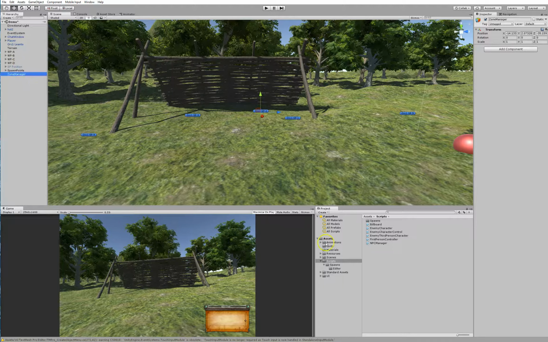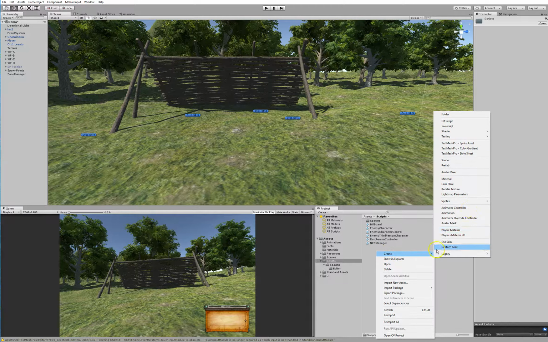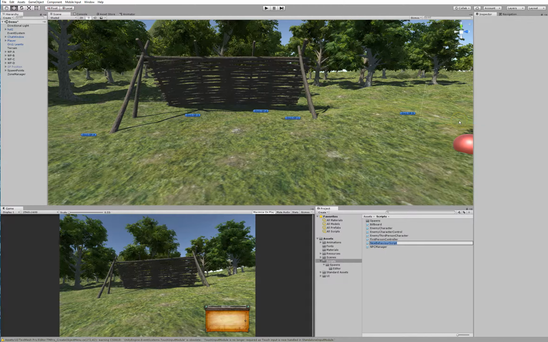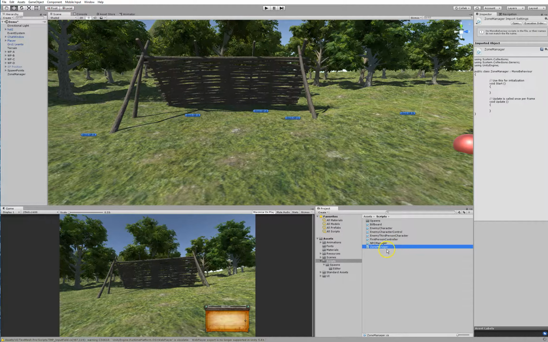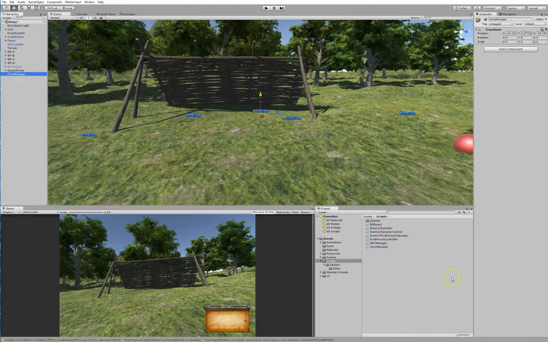Okay. And then what I will do is I will come down here and I will create another script called zone manager. I guess I can't use autocomplete for this. And I will take and drag this up to zone manager. Okay. Now, it doesn't do anything right now, but that's how we're going to do it. This thing will be created.